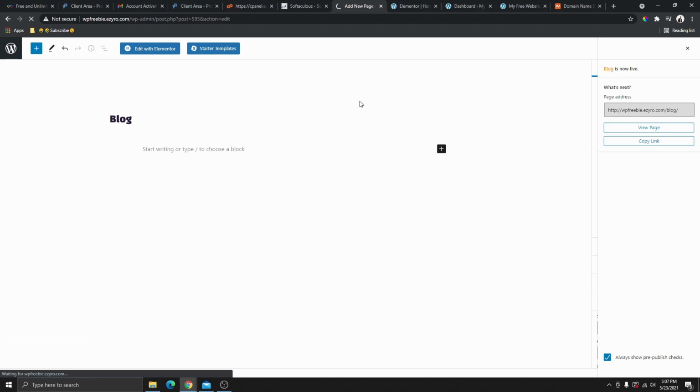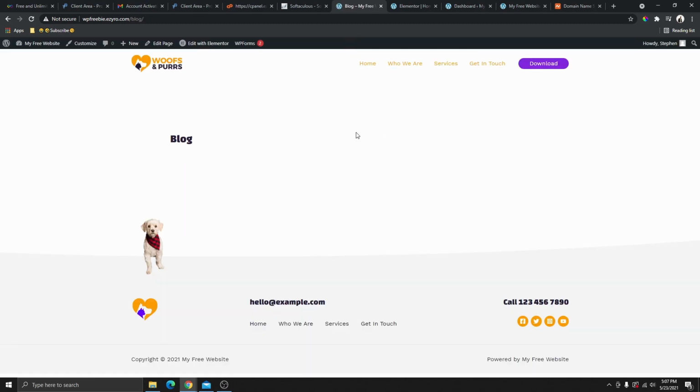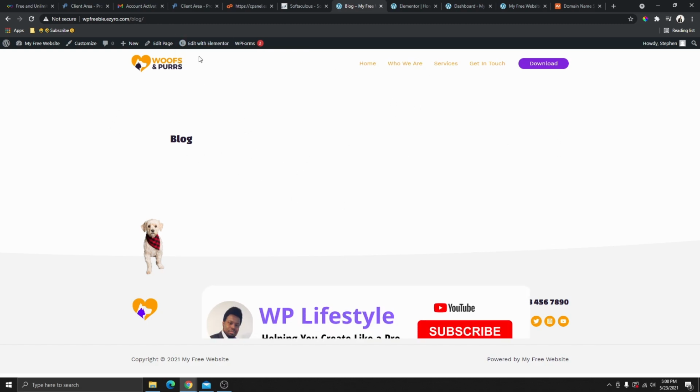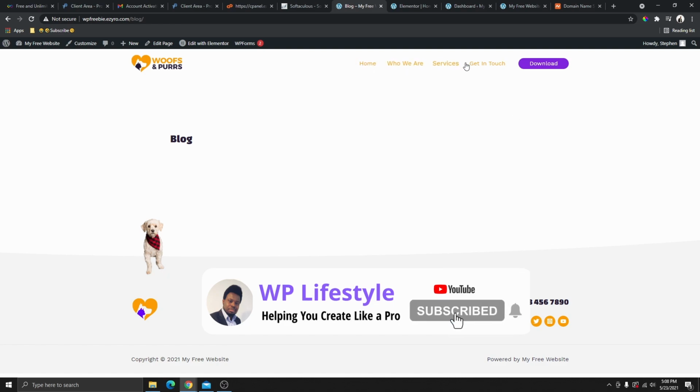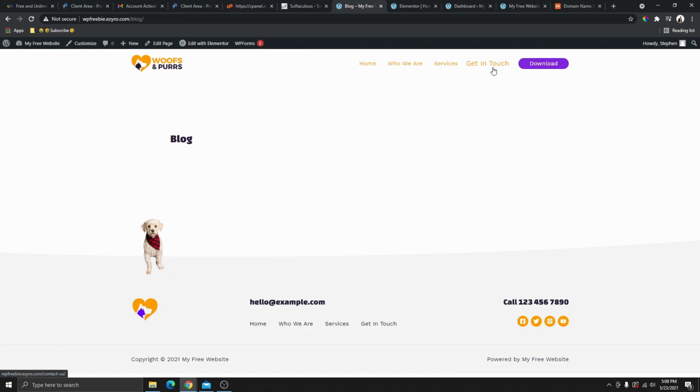So if we click on view page, it's going to open that page like this, and it's going to show like this. We don't have anything on this page right now. We can go ahead and start customizing our page, but we don't have anything on the page, and the page is not showing on the menu as well. All you need to do now is to go and add the page to your menu.